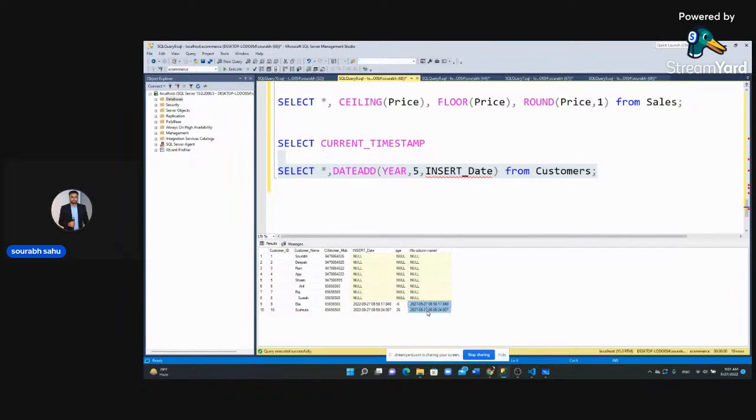Why do I have this 2027? Because I am trying to add years to it. How many years? 5 years. To which column do you want to add? I want to add it to the insert underscore date column.